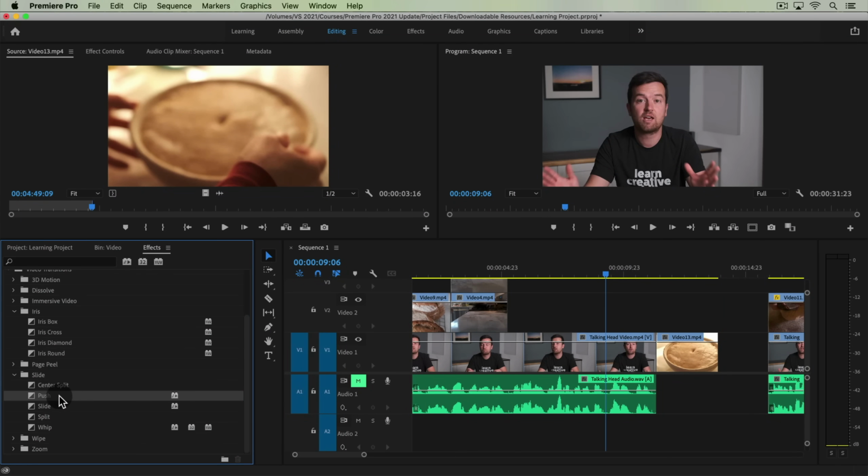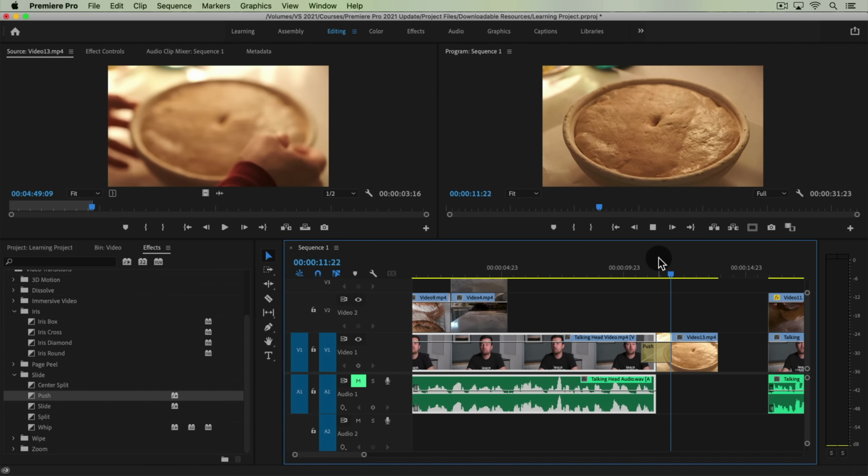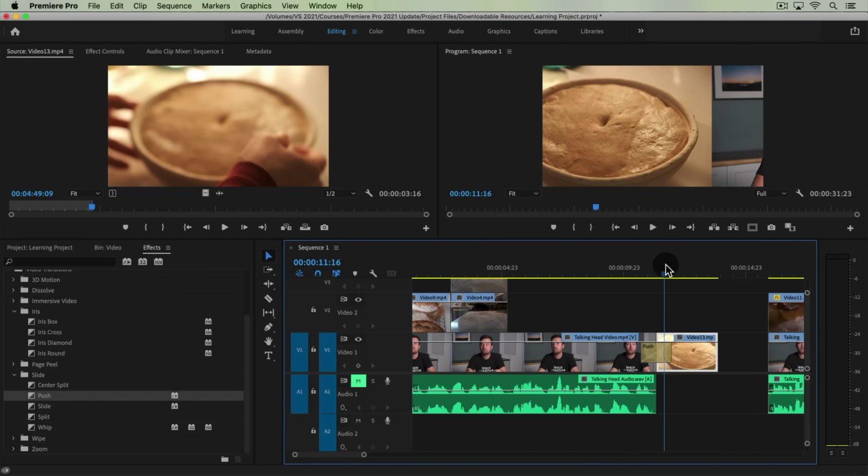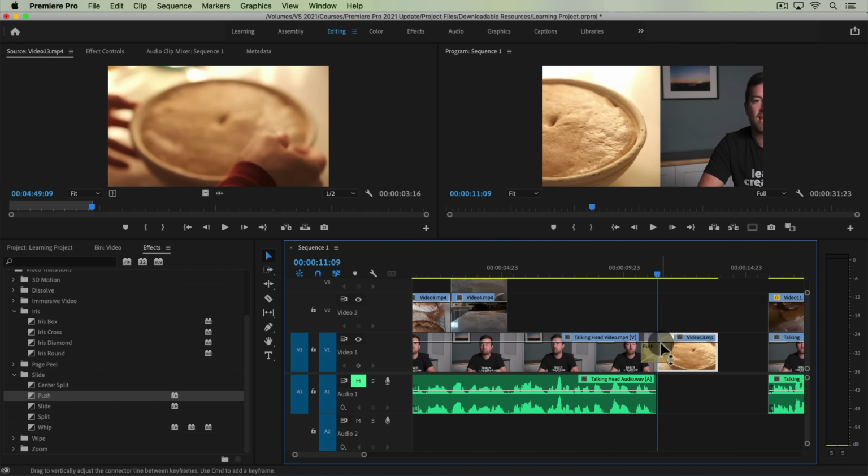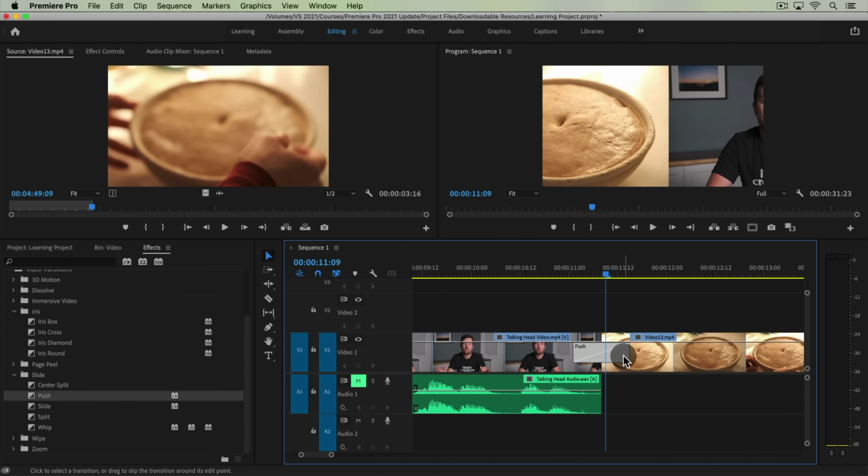Just like videos, our transitions also have properties. So if I add this push transition between these two clips, see how it pushes from left to right? We can adjust that. So if we want to make it faster, we can just make the transition shorter.